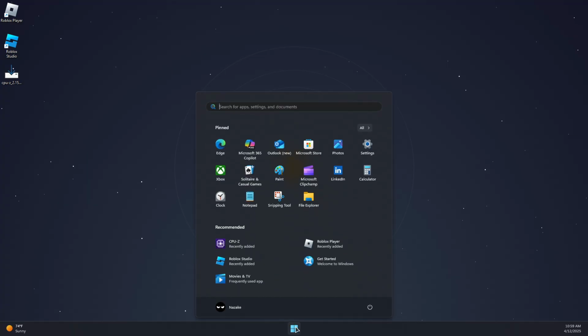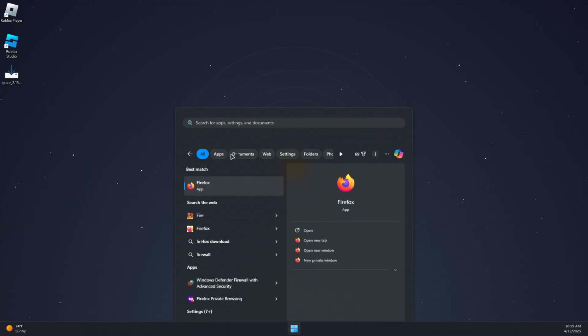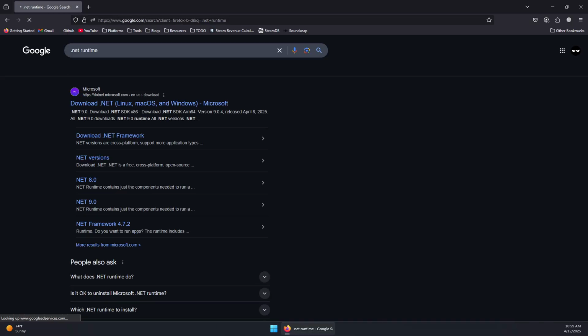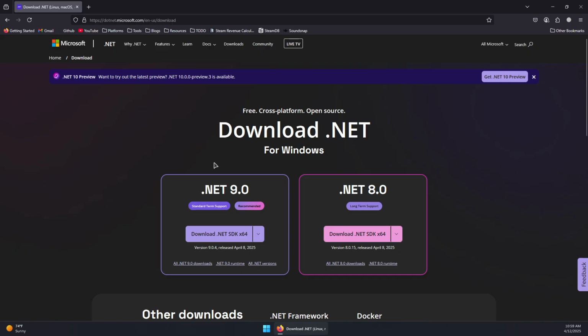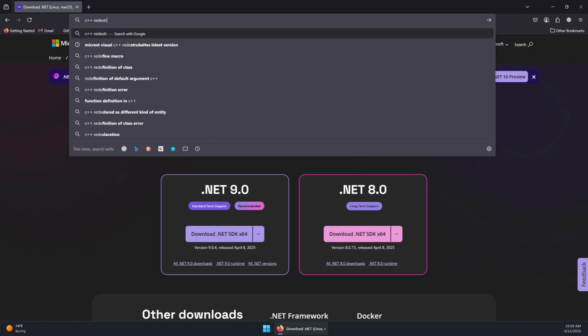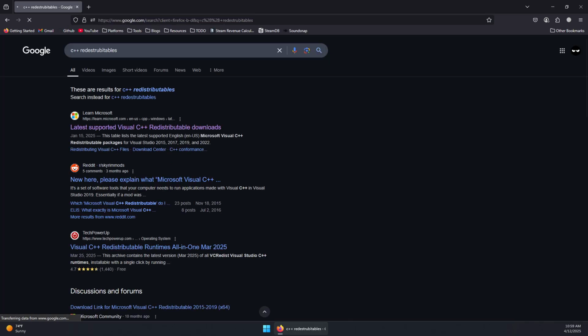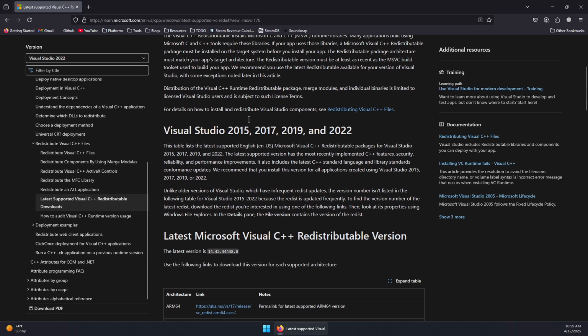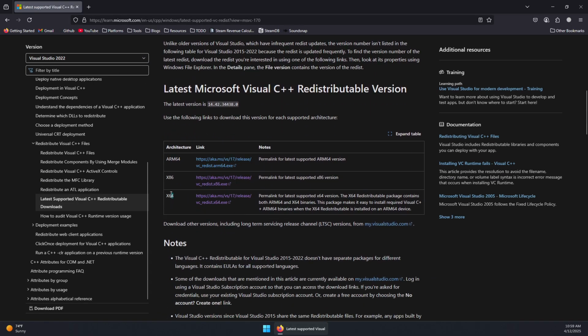For this, we will need to open the browser and then look for .NET Runtime and click on this, and then download the latest version. Also C++ redistributables, and then click on the first link to take you to Microsoft's official page. Then scroll down and download the 64 and the 86 from this link, and then install them.